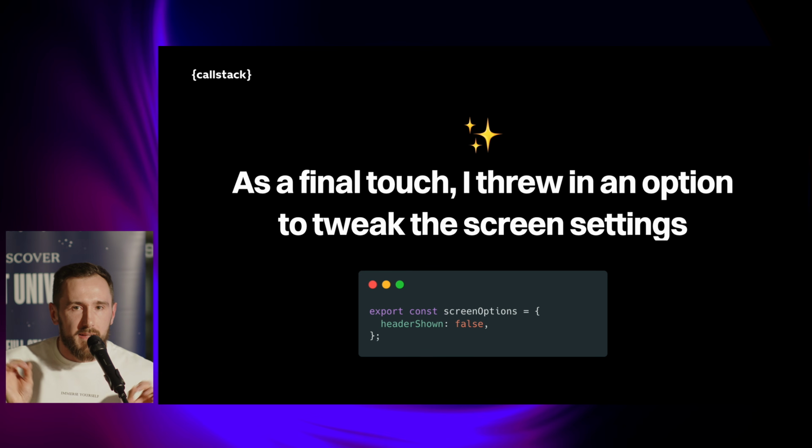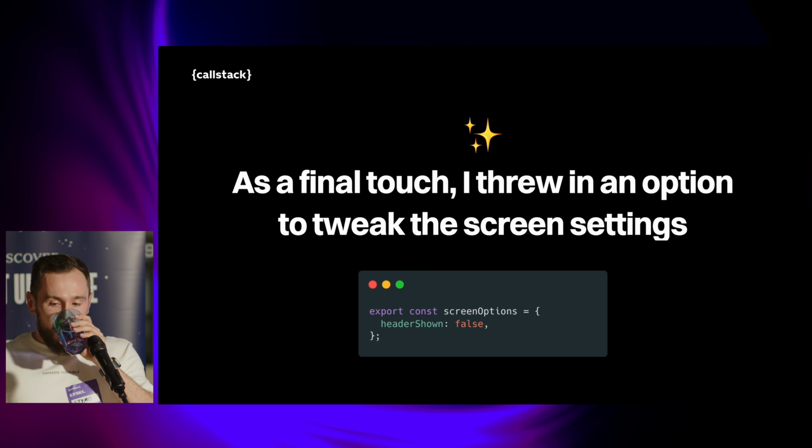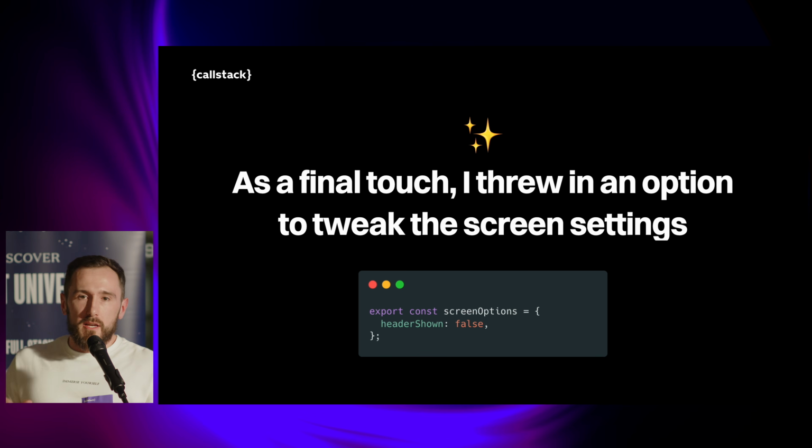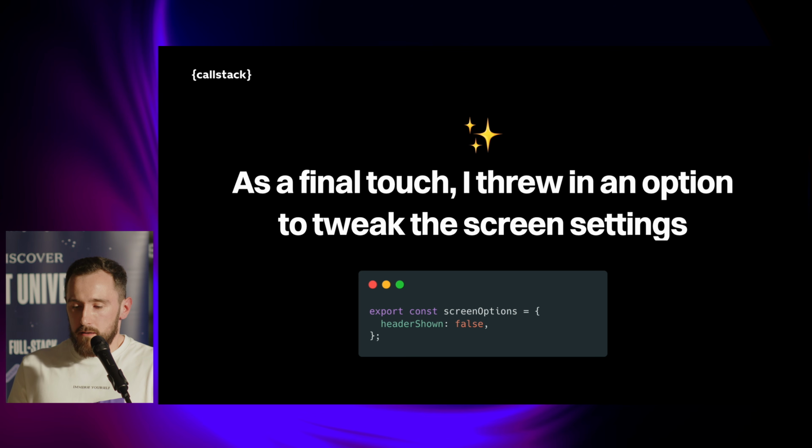Let's add something else, a final touch to our primitive implementation. We don't have access to React Navigation screens at this point because we are not rendering them. The app itself is rendering them. So we don't have access to screen options. We cannot hide the header. We cannot set the title of a screen. We cannot do many fun things because of that.